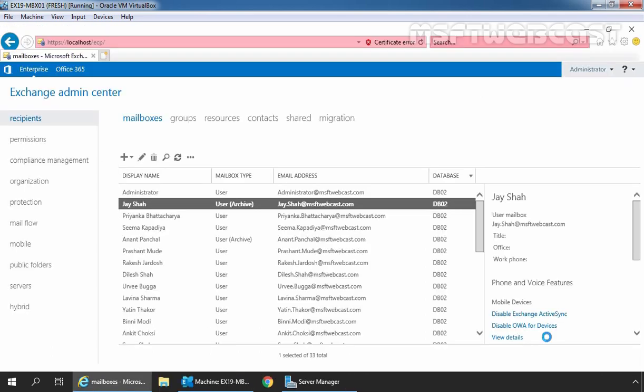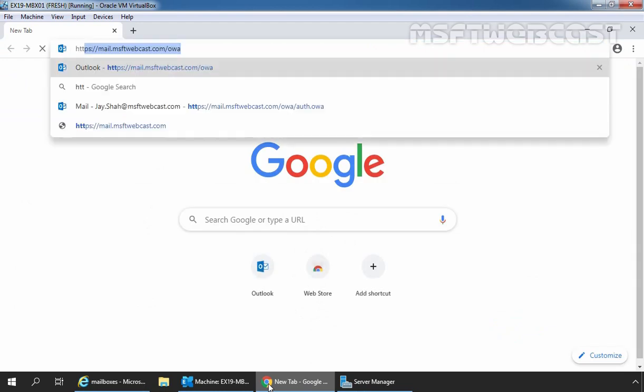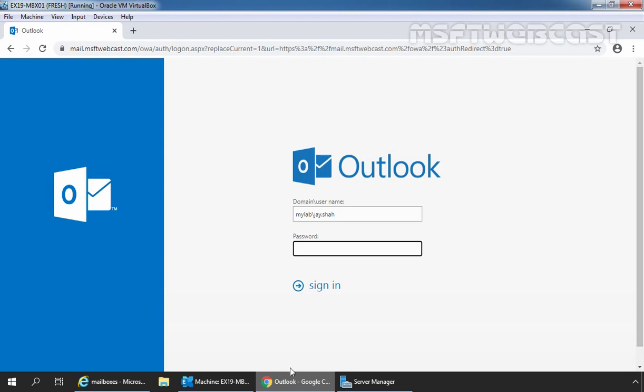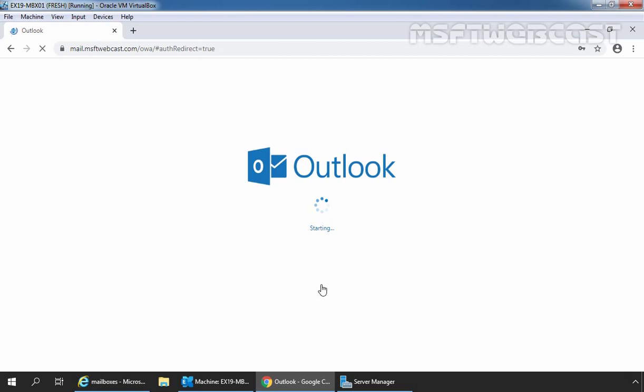To verify email forwarding, we will use Outlook on the web. For that, I'm going to click on Google Chrome. And let's type URL https://mail.msftwebcast.com/owa to access Outlook on the web. Let's use the credential of our domain administrator. Let's specify the password and click on Sign In.